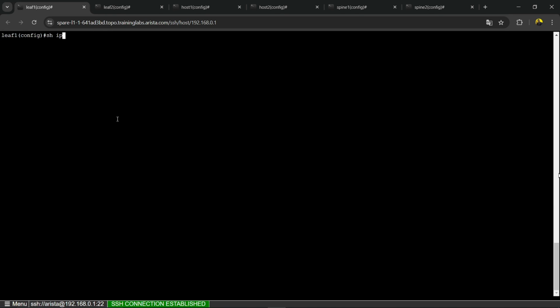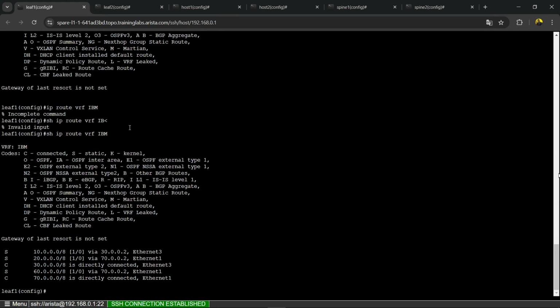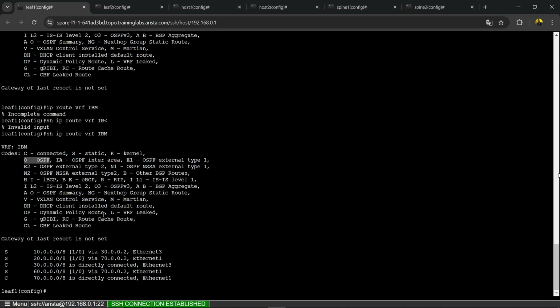So first routing table on leaf 1 is this default routing table, which doesn't consist of anything. The second routing table is this for the IBM. So this is show IP route VRF IBM. This is the routing table for the IBM. So basically we have configured static routes only, but we can configure OSPF, eBGP and everything. And this is the routing table for Dell.